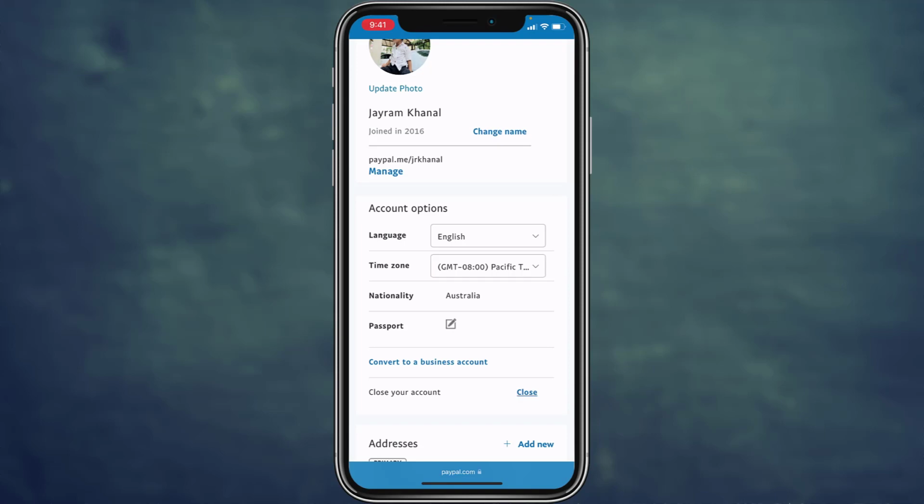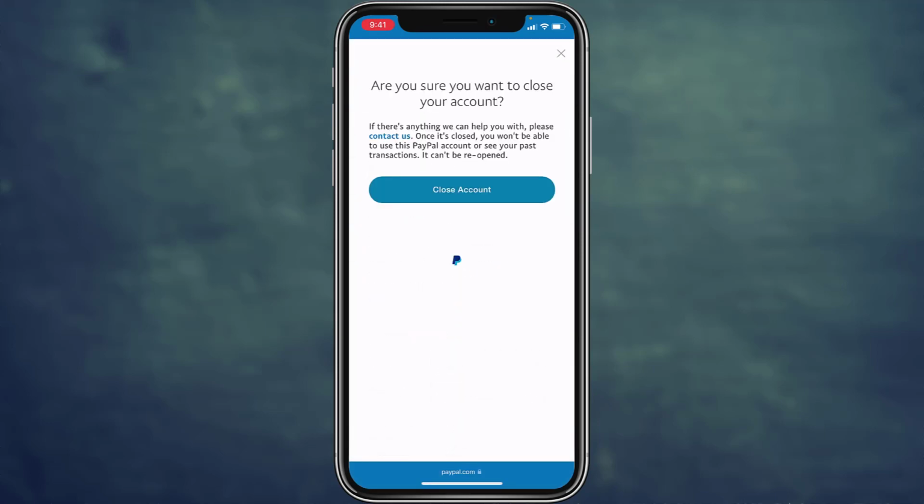So tap on close. Now it's asking, are you sure you want to close your account? Once the PayPal account is closed, you won't be able to use this PayPal account or see your past transactions, and it can't be reopened or recovered. So if you are sure you want to delete your PayPal account, tap on close account, and you will be successfully able to close your PayPal account that you don't use anymore or you have problems with. As I need my PayPal account, I'm not going to close it for now.